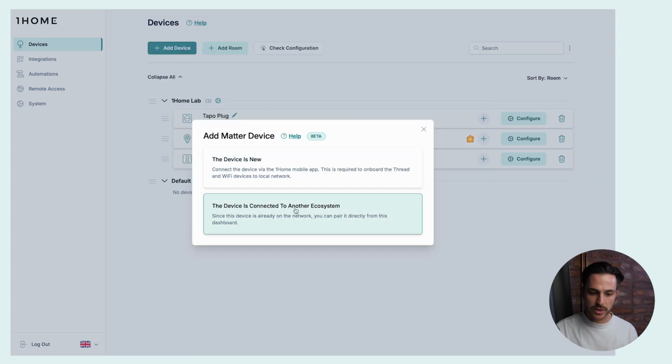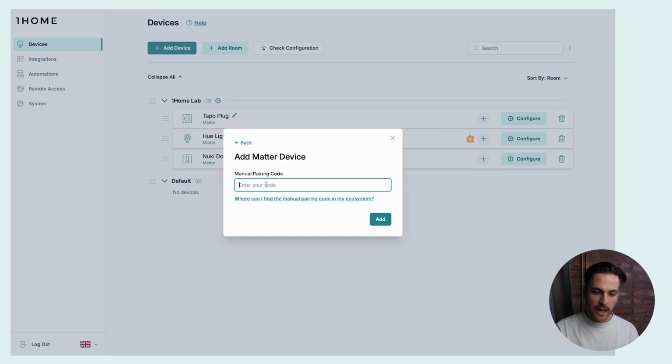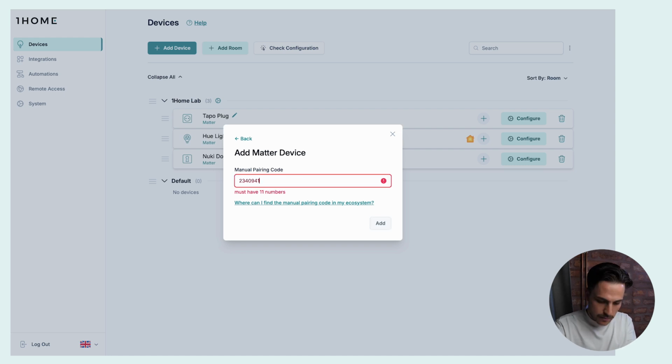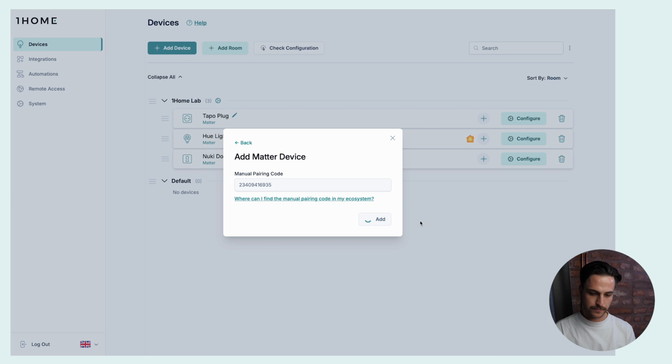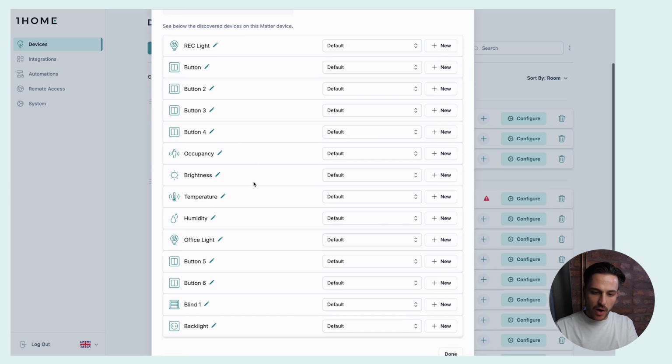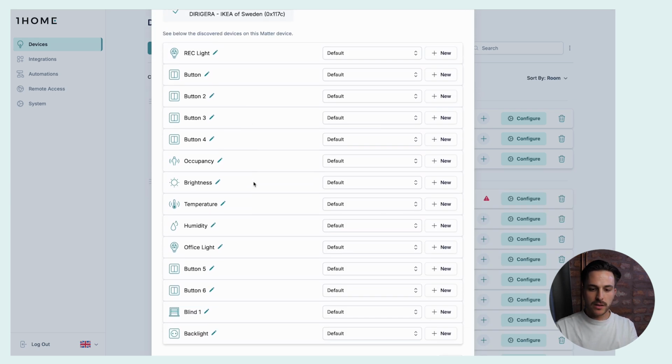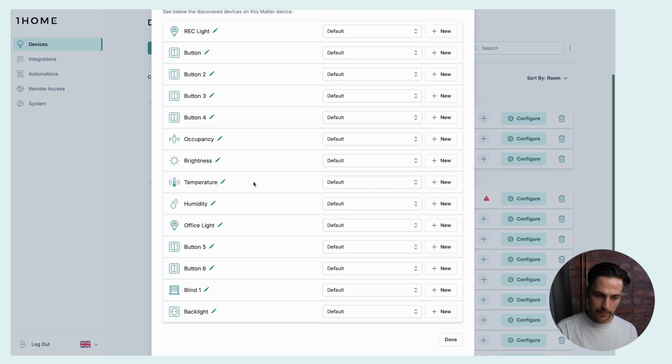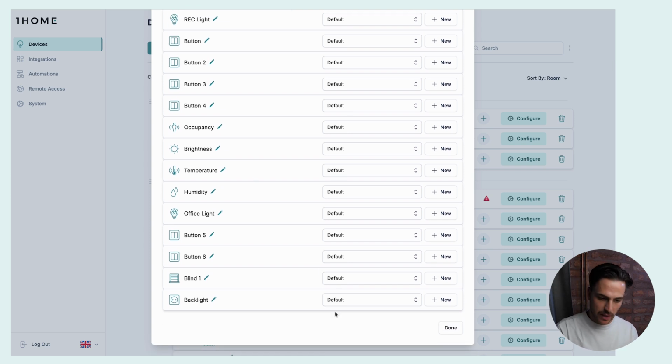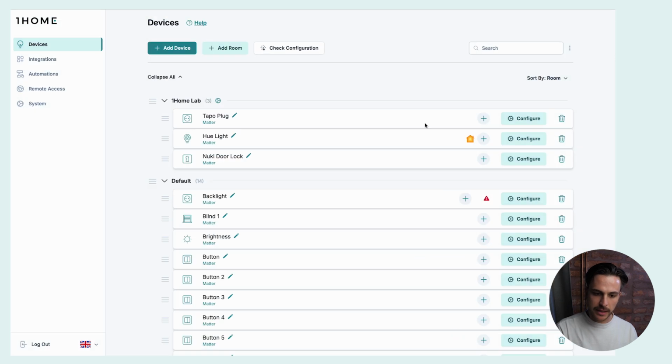But let's go back, we'll use the second option, the device is connected to another ecosystem. And now here we have to input the manual Matter pairing code, which for IKEA, for Dirigera, I get from the IKEA app. I will now input this code and we'll add the device. There we go. Now we see all of the devices that are connected to this IKEA Dirigera hub. We can leave them as they are, click on Done, and now they're in the OneHome dashboard.